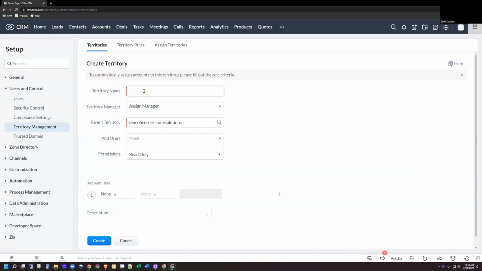Now, I mentioned accounts. And you say, what about leads? Can you put leads in territories? You cannot at this point. The territories only work at the account level. So you assign a territory by the account record, and then it flows down to other related records as well. So if you assign an account to a particular territory, the contacts, deals, and other related items that are associated with that account will flow down to those as well.